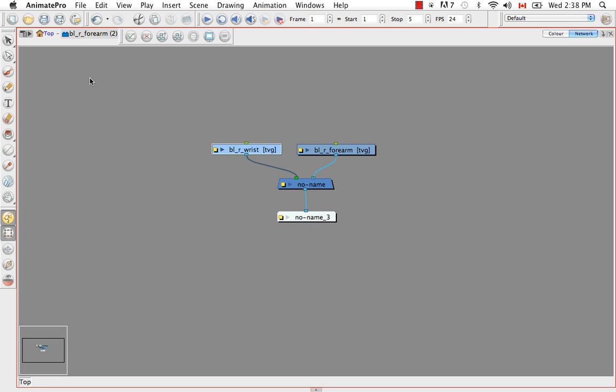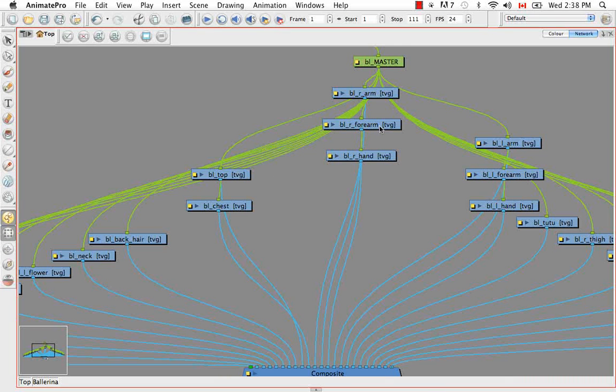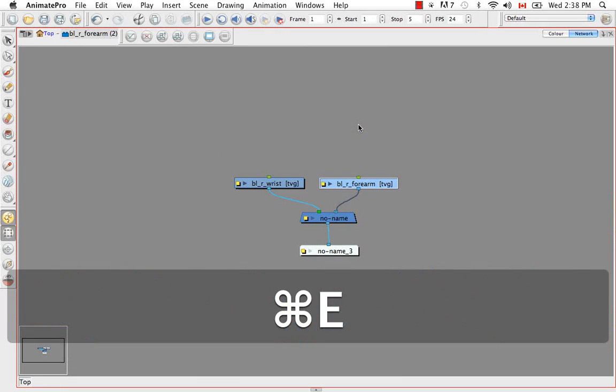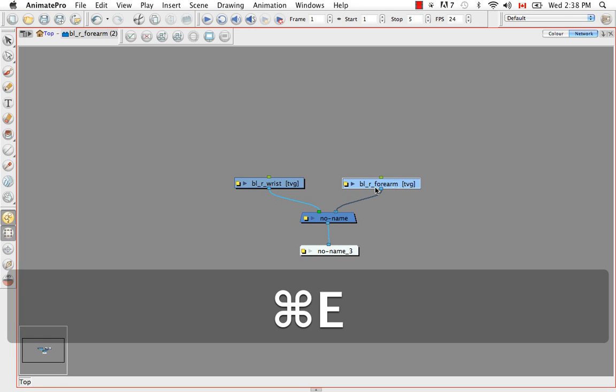And you can always go back by going to the top, which takes you outside of everything, the ballerina as well as the actual forearm group that we're in. So if we go back in, we'll see that there is a composite that's also set to pass through and a display for that individual symbol. And it works very much like the timeline, where at the top you can always go back to your home, or that if they're nested symbols, which I think this might be, let's check.